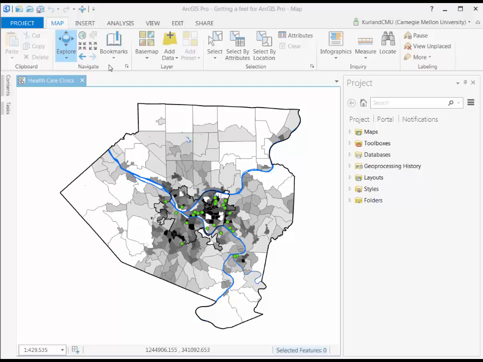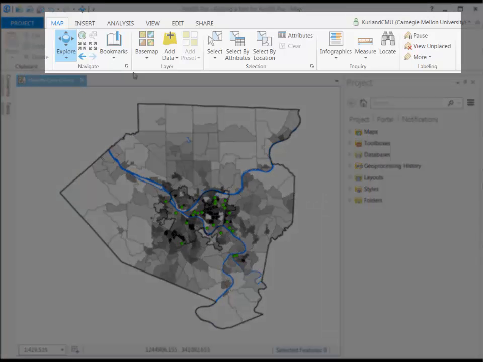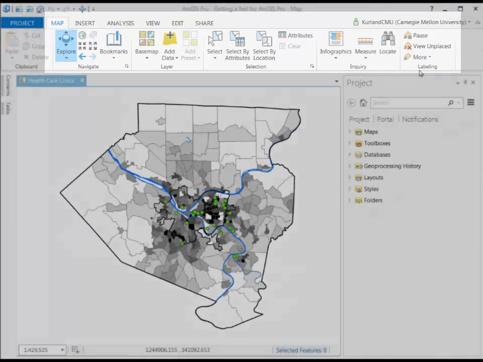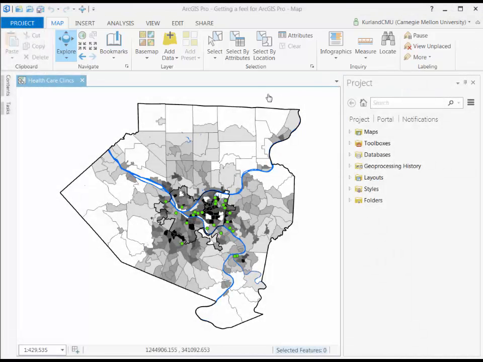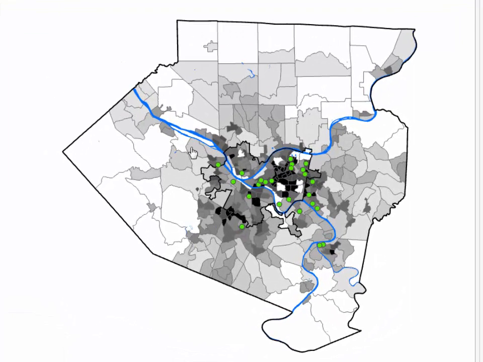The Map tab. Let's take a brief look at the Map tab. Here are tools for map navigation, adding map layers to a map, selecting features, inquiry commands, and labeling. After using any other tool, it's a good idea to select Explore so that you do not inadvertently make changes. The Explore cursor is the hand or the panning tool.